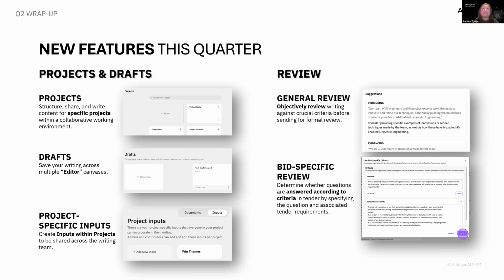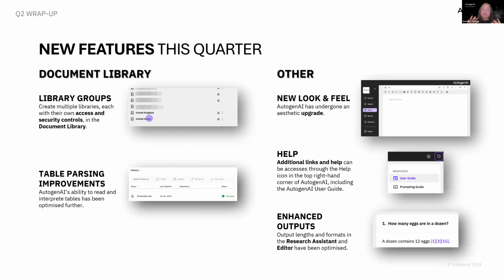Review is a new tab that was introduced a few months ago. We've introduced a general review capability as well as a bid-specific review capability. So, exciting times. Did I actually answer the question that I'm trying to respond to in this particular tender? It's a great way of doing self-review before it goes up to executive reviews or leadership reviews, whichever levels you talk about, whether bronze, silver, gold, pink, green, etc.